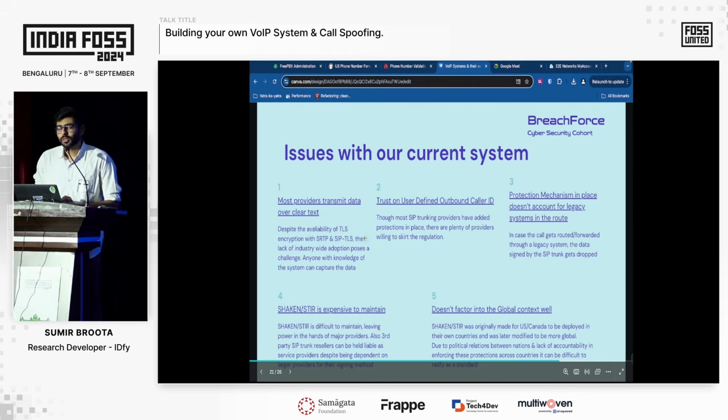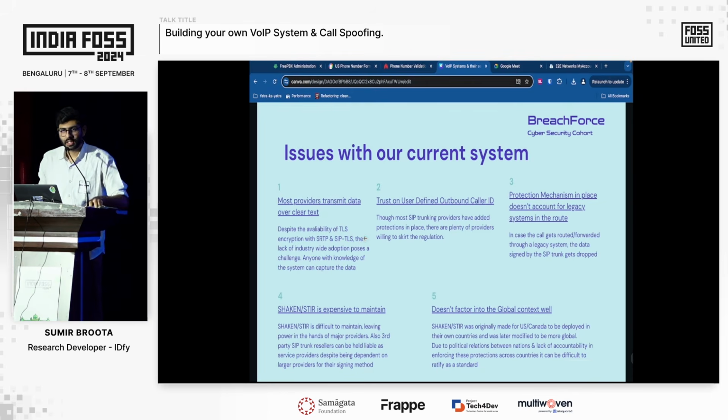STIR/SHAKEN is also very expensive to maintain, because it requires public key infrastructure for the phone systems. So that's not very cheap, and it also doesn't take global context into account well. For example, China or India, the relations may not be the best. So in that case, calls that come from China would always be given an A rating, even though they don't trust the caller ID. Pushing the SIP providers in your country to take care of proper authentication mechanisms and blocking people is not being followed.